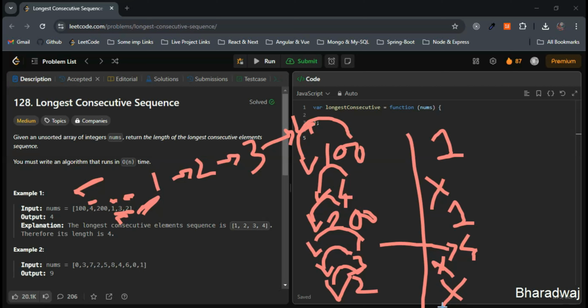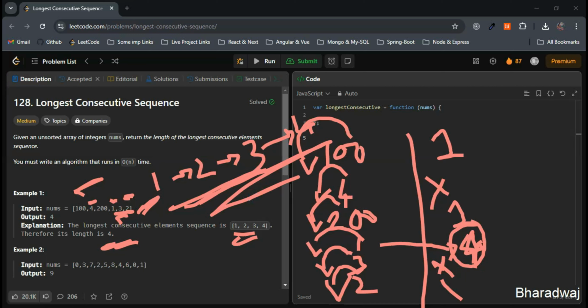So finally, we will display the maximum length here. The maximum length here is 4. This one you can see, nothing but 1, 2, 3, 4, the consecutive numbers we have got here. They have said the same thing here: the longest consecutive element sequence is 1, 2, 3, 4. Therefore, its length is 4. We have got 4 as the maximum length, and the same thing, 1, 2, 3, 4. Here you can see. This is it.